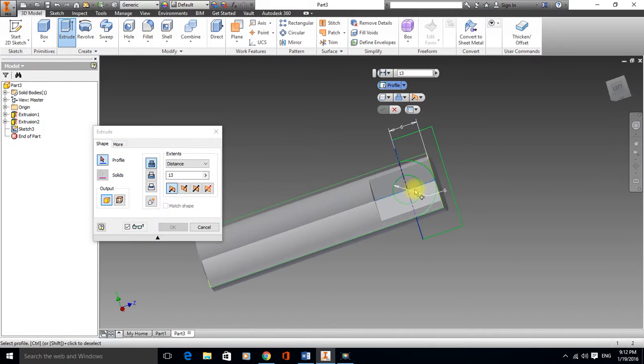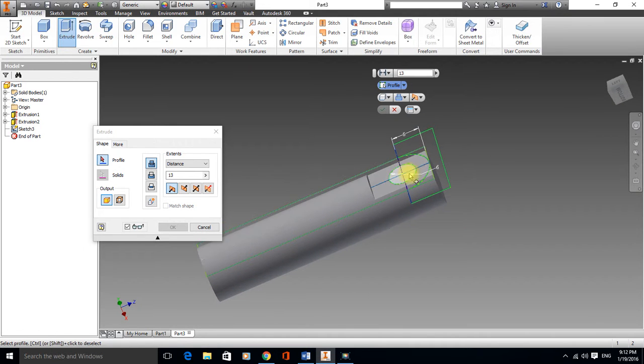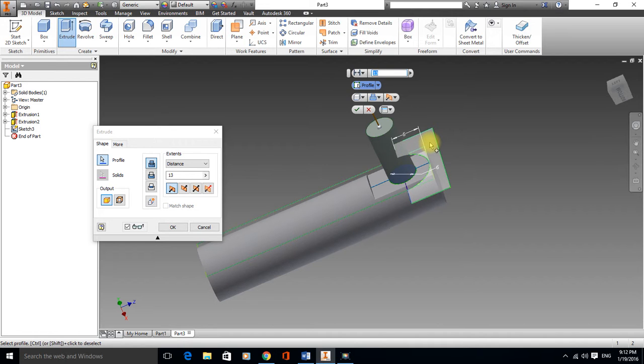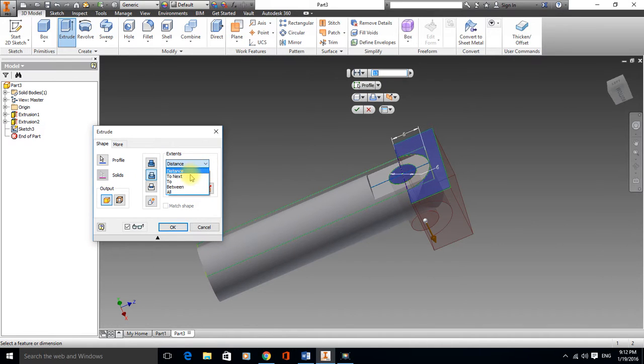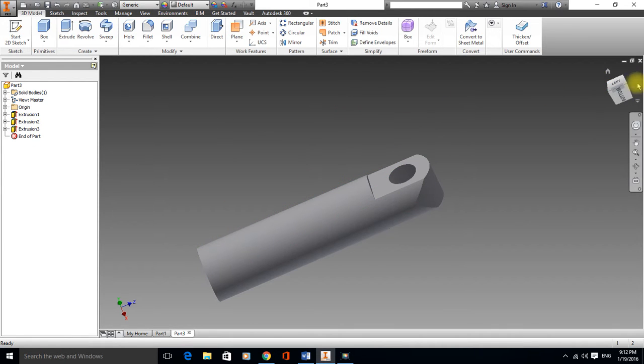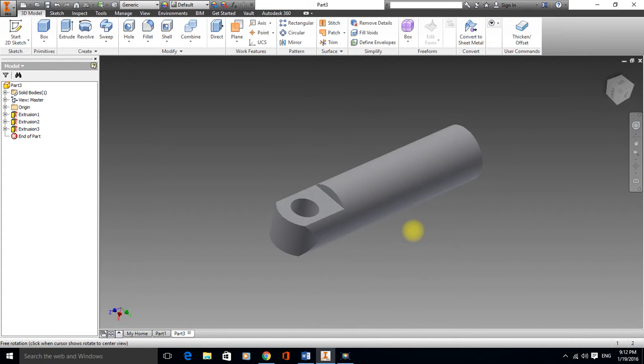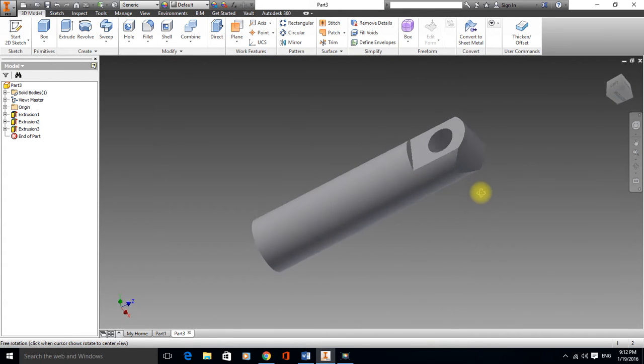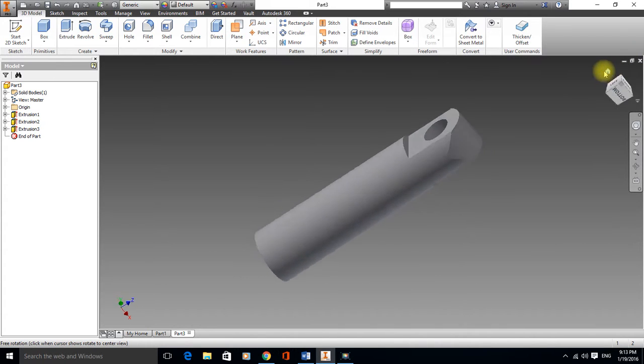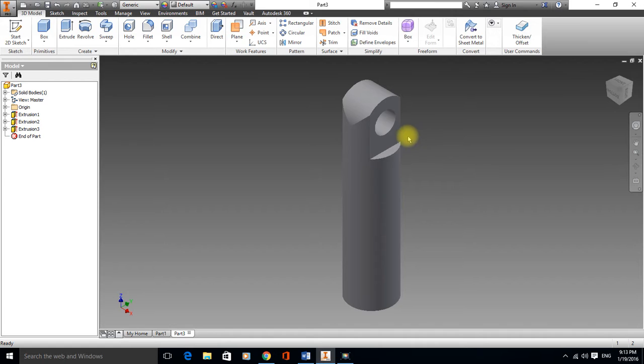Extrude. Select our circle. Shift key. Select our outside shape. Let's change to cut. And rather than distance, just go through all. Tick to confirm. Hit our home key. Okay. And there you can see we've got our completed rod drawing. Right, quick, simple. And we machined our flats on that as we would in a milling machine.